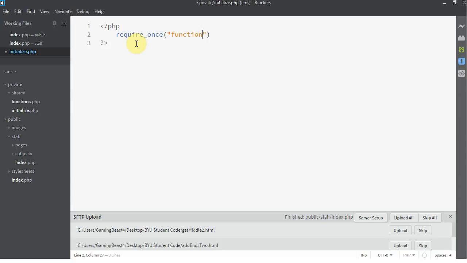Okay, and what I want is functions.php. Because later on what we're going to do is create a bunch of functions inside of here that we're going to be using throughout the whole project. So initialize is going to take all those functions and all of that code and throw it in so we can use it. Okay, now because functions and initialize are in the same spot, I don't have to put any folders or any weird things there. Okay, so now that inside of initialize, I'm going to be loading the functions, I want to load initialize inside of the staff page.